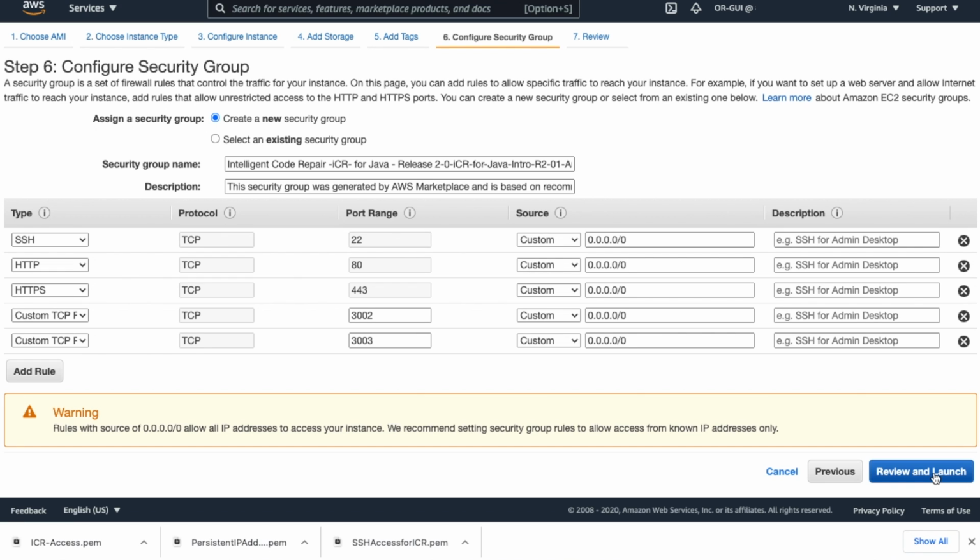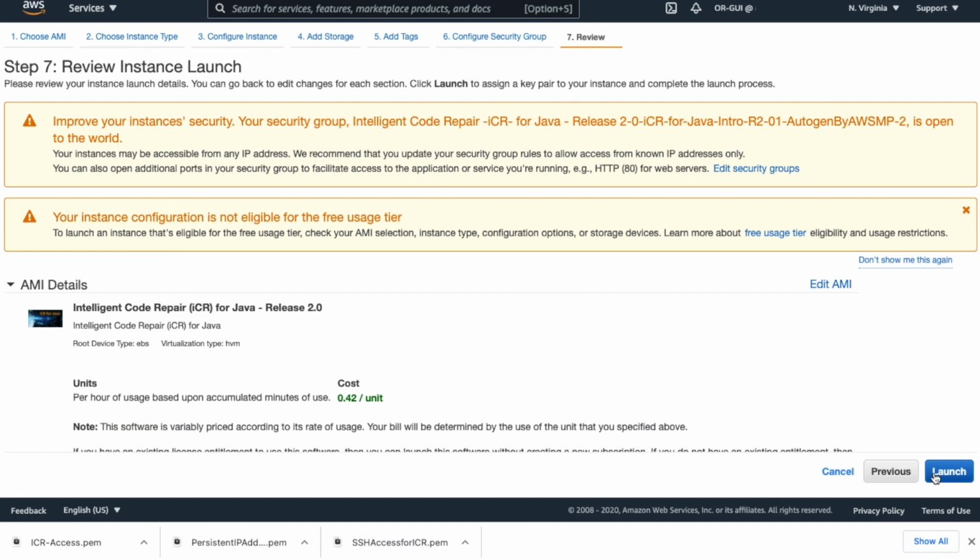The ICR for Java listing includes a default security group. Unless there is a need to alter this, it is recommended to use this group. All you need to do is name it. Click on Review and Launch to move to the final step of instance configuration.